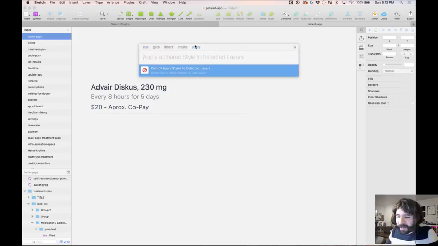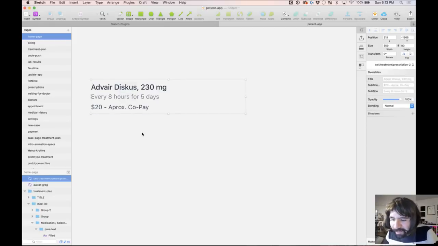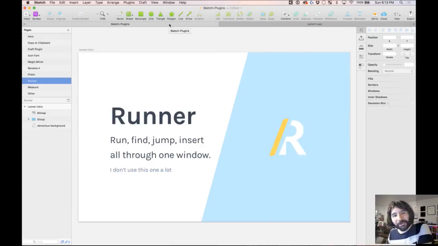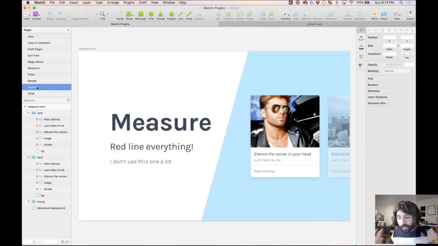So yeah, use this one. It's called Runner. And then you can apply any styles, I haven't selected any, but if you have any styles, you can apply those too. But again, all of those things are already accessible in the tools. So if you're already used to doing that on the tools or with the keyboard shortcuts, probably you're not going to be using Runner a lot. Anyway, it's a cool way to just do everything in one place.